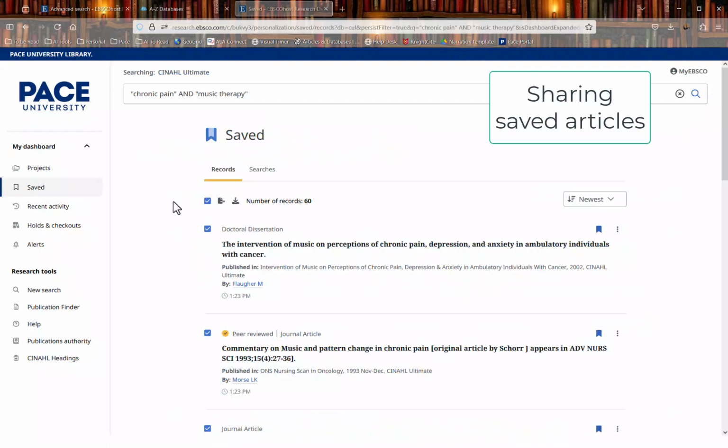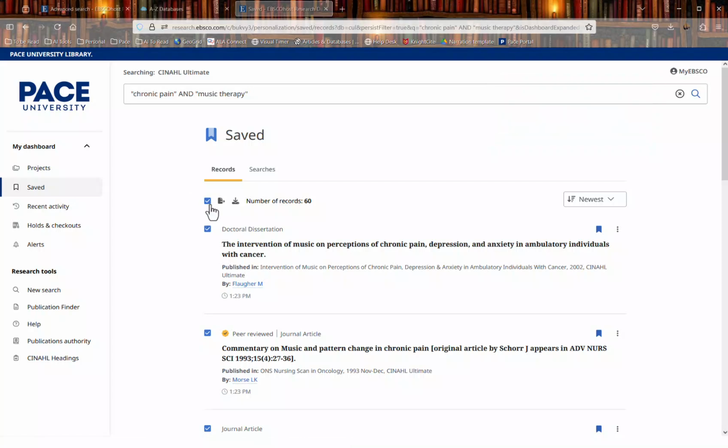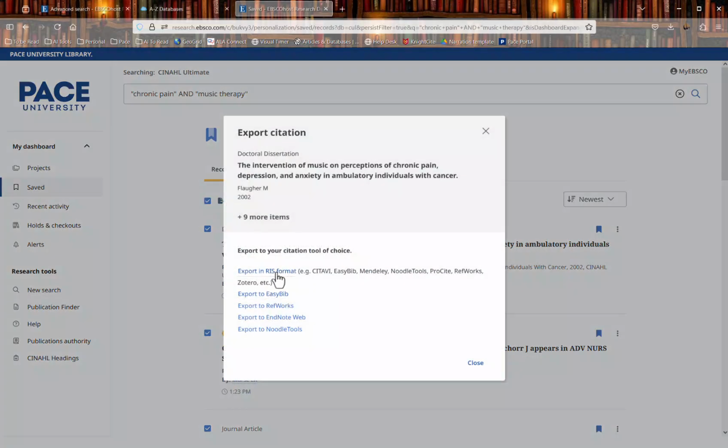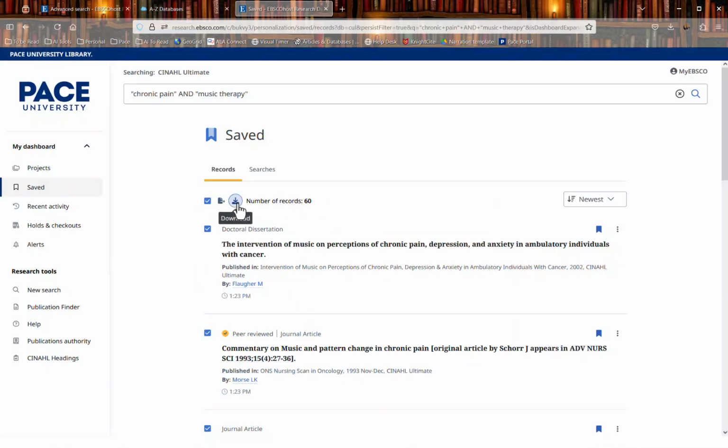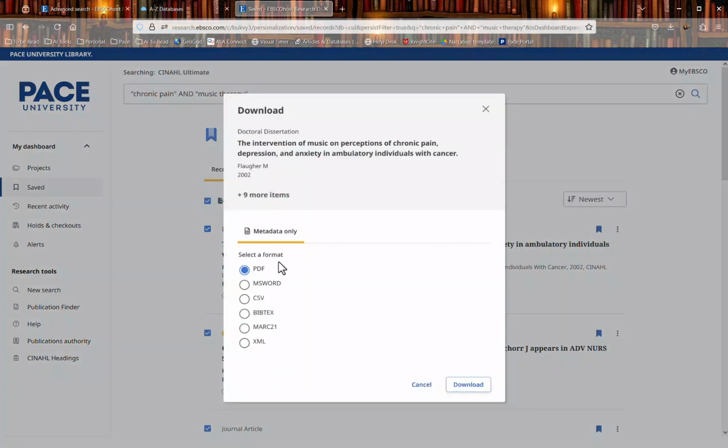To share these saved articles, you can go to your saved folder, check the box, and then you have export options. So you can export to a citation manager. Again, clicking that export in RIS, and then you will get a downloadable file. Or you can click download and receive metadata information in a variety of file types. So you could get a PDF or a CSV Excel file.